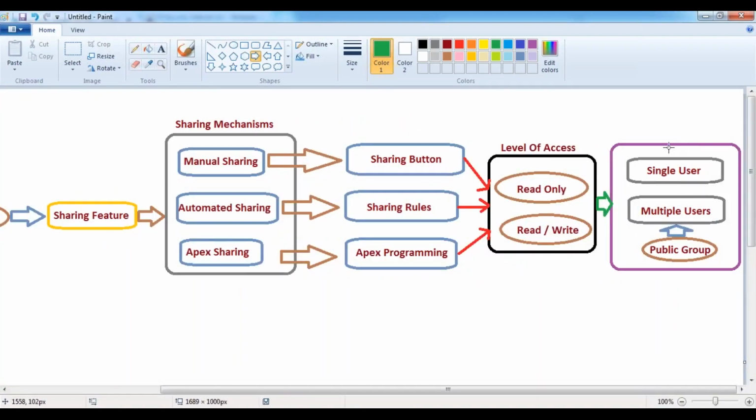To a single user we can share, and to multiple users also we can share. Upon sharing the record to the users, Salesforce has given us three sharing mechanisms. First is manual sharing, second is automated sharing, third is Apex sharing. Manual sharing can be done with the help of a sharing button, automated sharing can be done with the help of automated rules called sharing rules, and Apex sharing can be done with the help of Apex programming. Through programming, by writing some code, we can share the record to the required people.